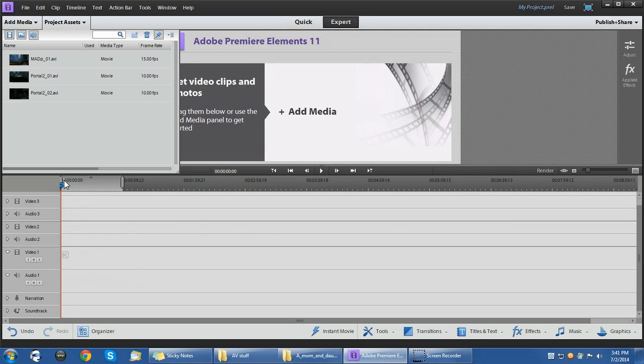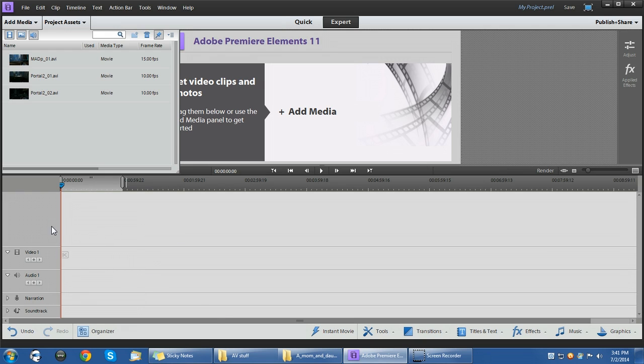Now, when you first look at your timeline here, you're going to see that you have a bunch of video and audio tracks. You really only need a few. So what I'm going to do is right click on here and click Delete Empty Tracks. That gets rid of everything you don't need.